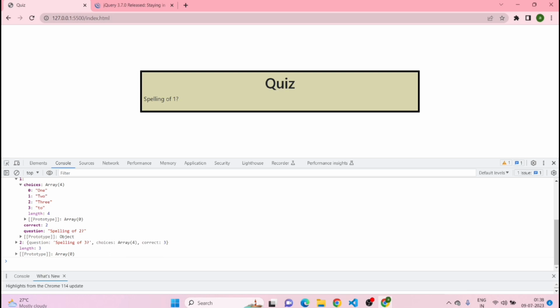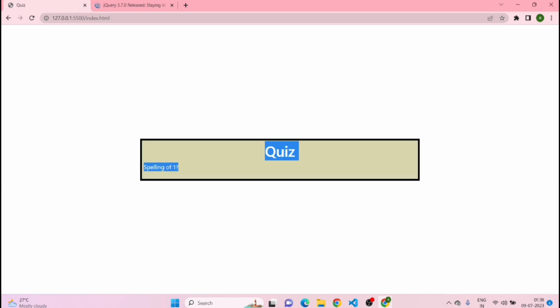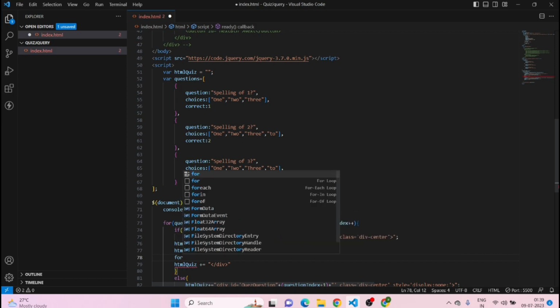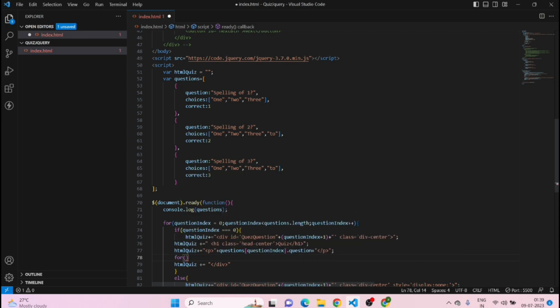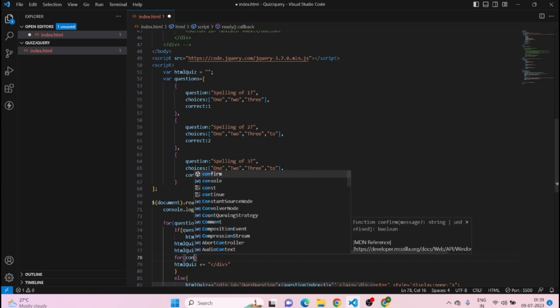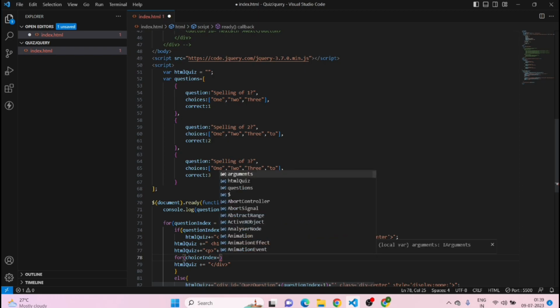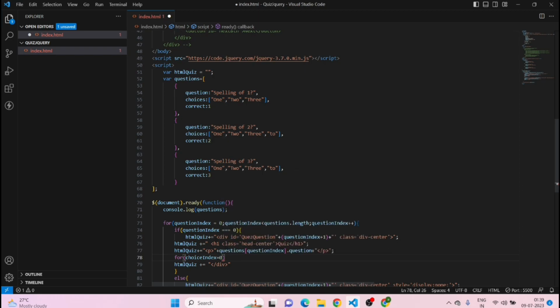So what we have to do is, we have shown this first question. Right now if we want to show the choices, you have to create another loop which is for choices. Okay, so this will be another for loop, choice index, which again will start from 0.